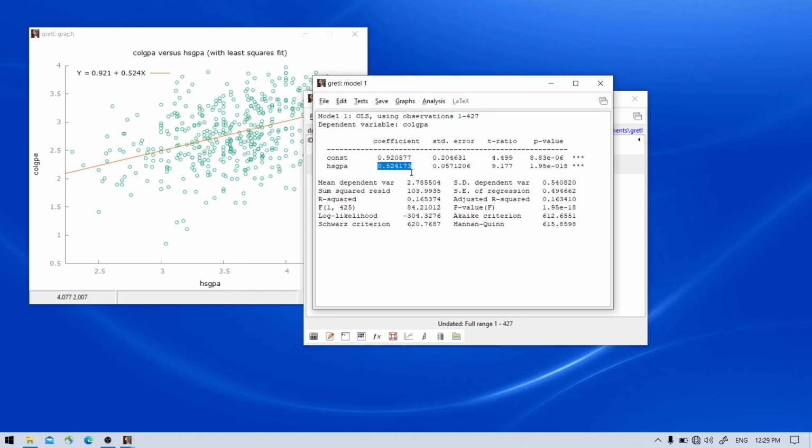That's beta hat. So whenever you run a regression, you check 3 things: the sign, the significance, and the size. The sign is positive, which means higher high school GPA corresponds to higher college GPA. It is significant because the T ratio is bigger than 2 in absolute terms. You also see the stars here. And the size means 1 grade of high school GPA corresponds to 0.5 grade in college GPA.